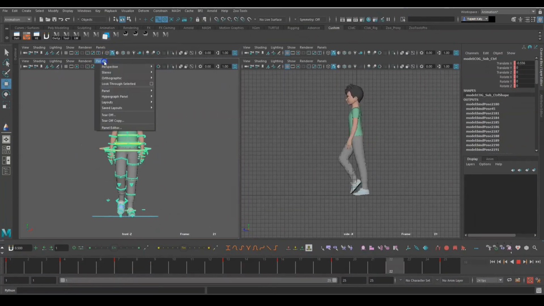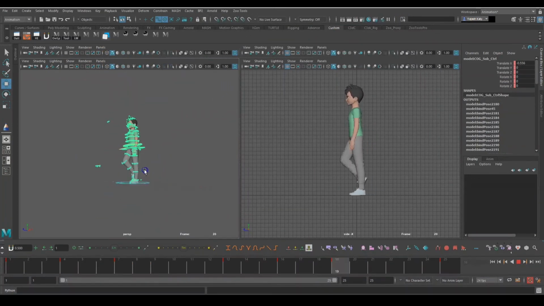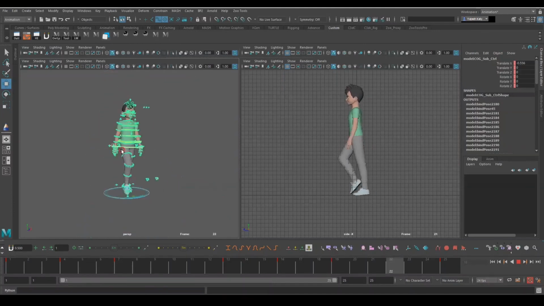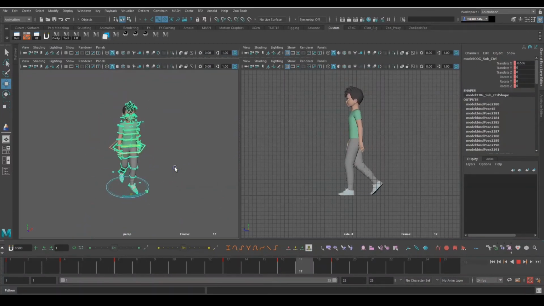So hope this is helpful. This is the rough blocking pass. In the next video we'll complete this. We'll add overlap and add more breakdowns and polish the walk.